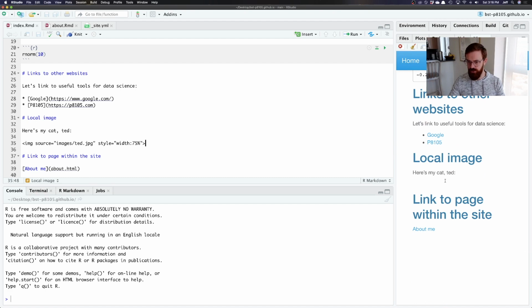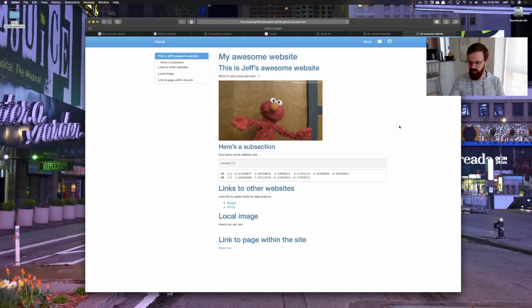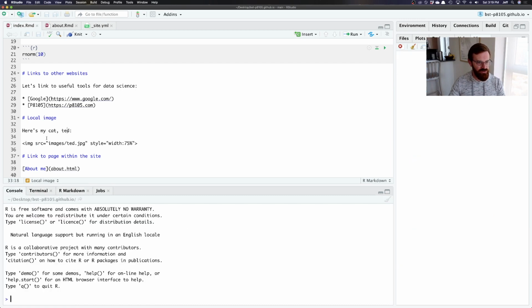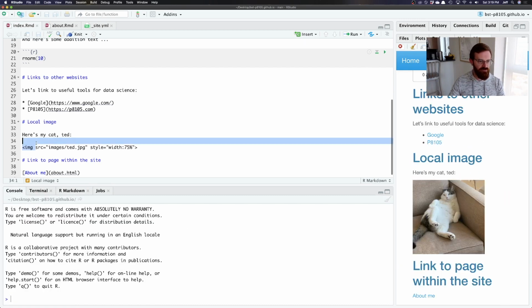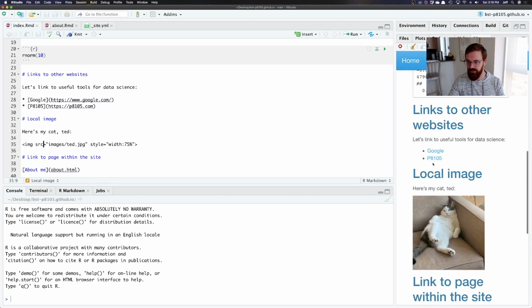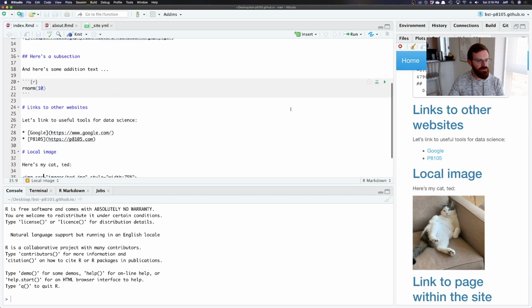It did not work here. Ooh, did I break something? Images. That's weird. I'm double checking my code here. Sorry, I have a cheat sheet for how to write this, and I think I have to use the right thing, src, instead of source, right? That was my problem. And so, all right, here's my cat Ted inside of this page.